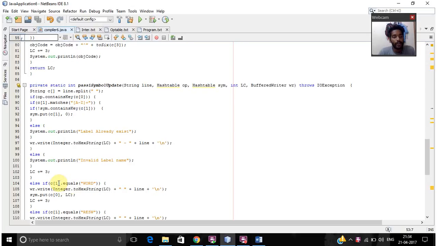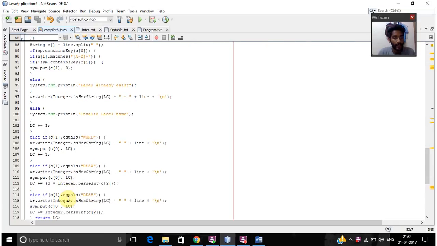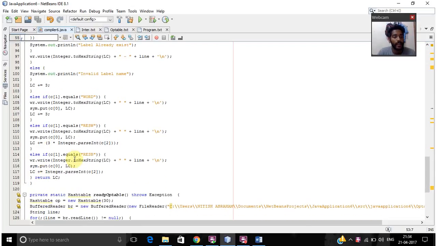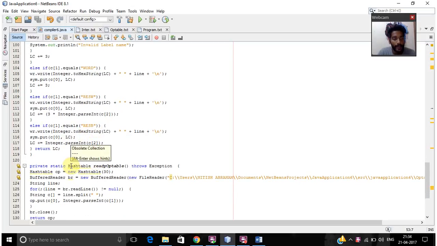Else if c of 1 contains word, we write integer to hexa string, we convert hexa, and say lc is equal to lc plus 3, and here if it contains a reserved word, we again write it into an integer hexa string plus, we leave a line, and say lc is equal to 3 times Integer.parseInt c of 2. Else if it contains a reserved byte, we write it into Integer.toHexString of lc.